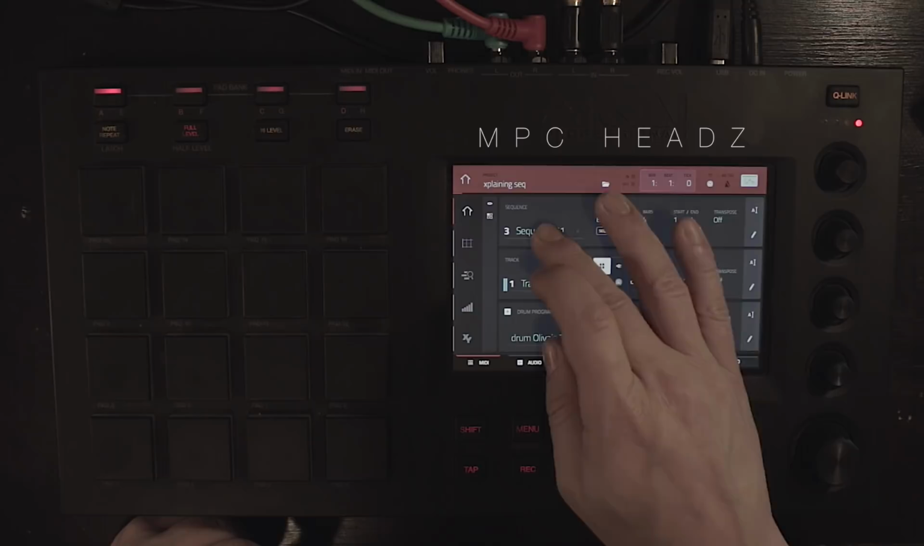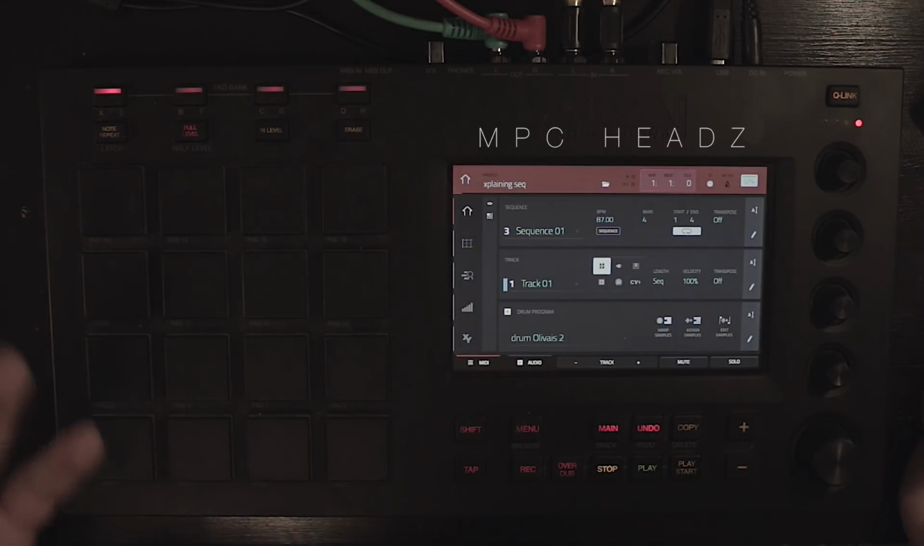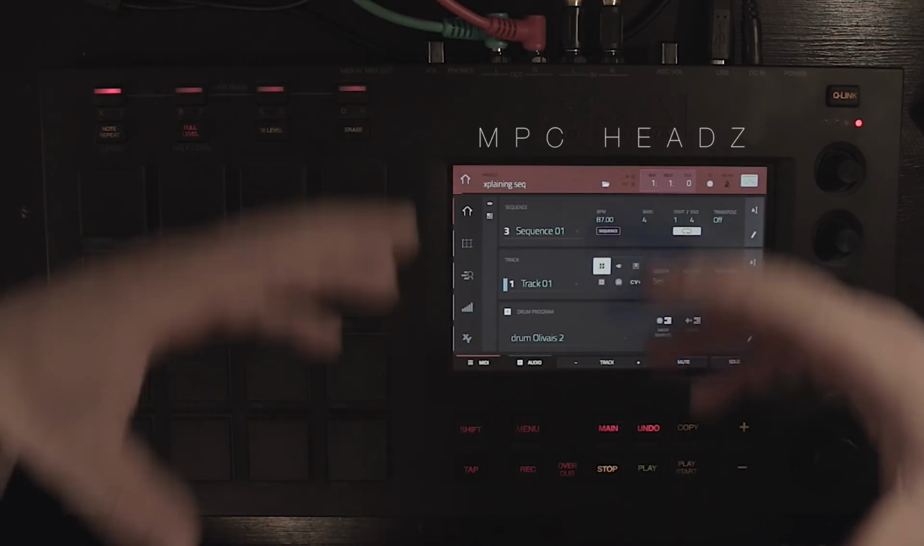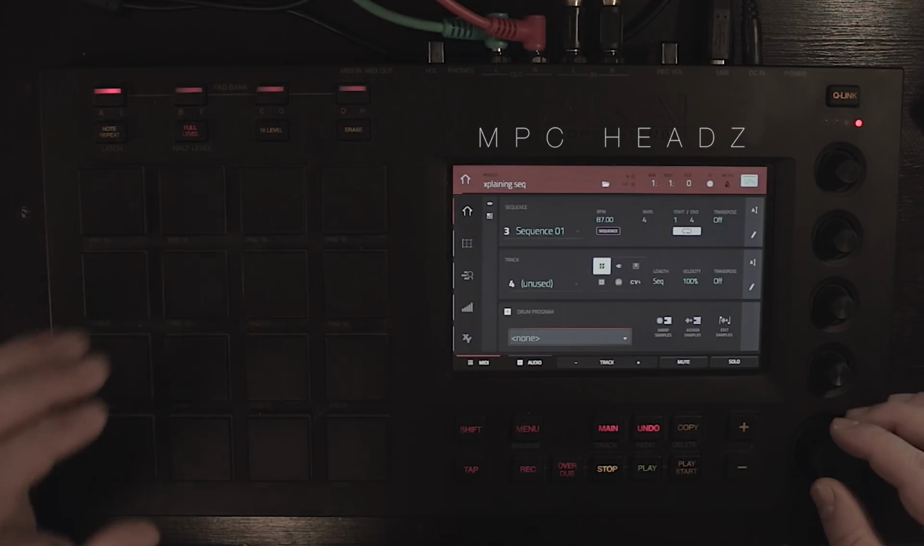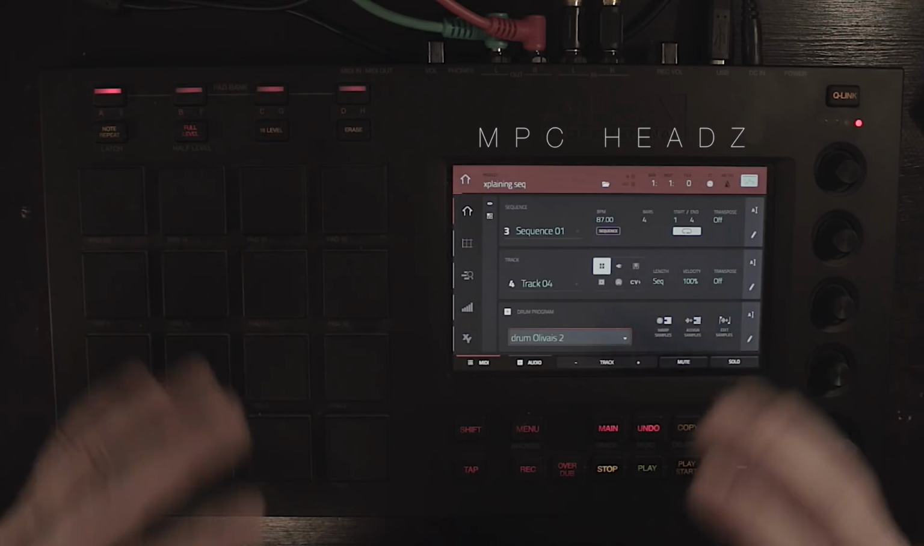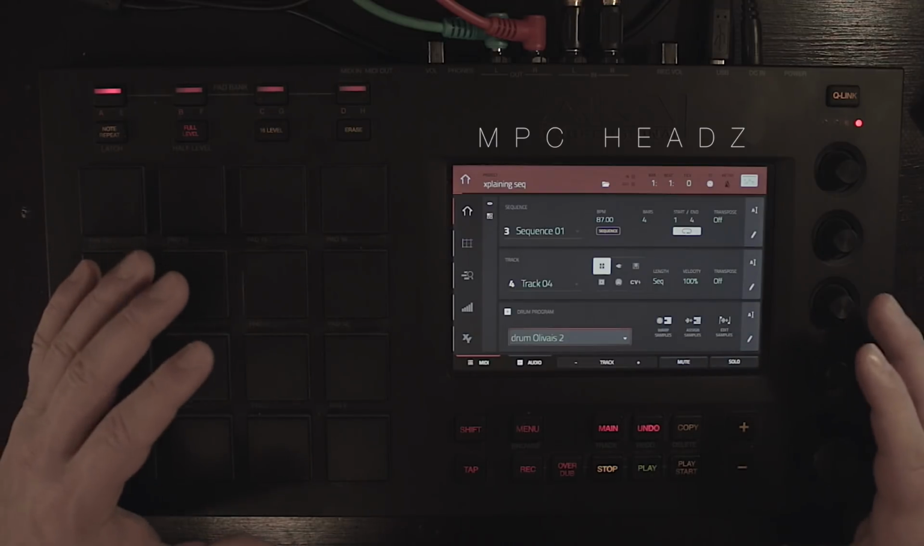Back to the main screen. And now it's showing me sequence number 3. Now I can keep building on the idea right here. Bring in another program. Let me see what I have here. So let me go to another track as well. So here we have an empty track. And I can choose another program, or I can work with the same program, okay?